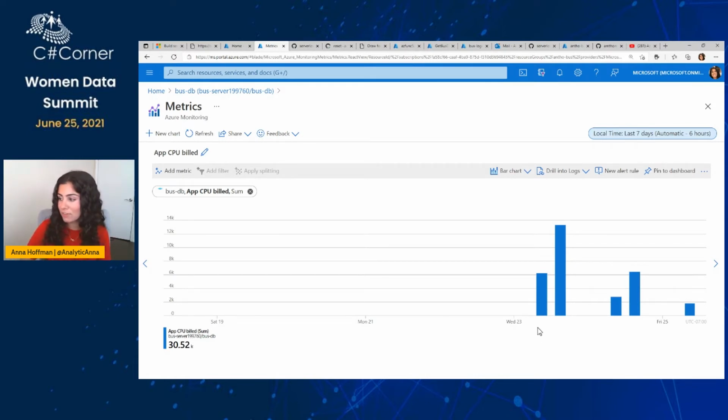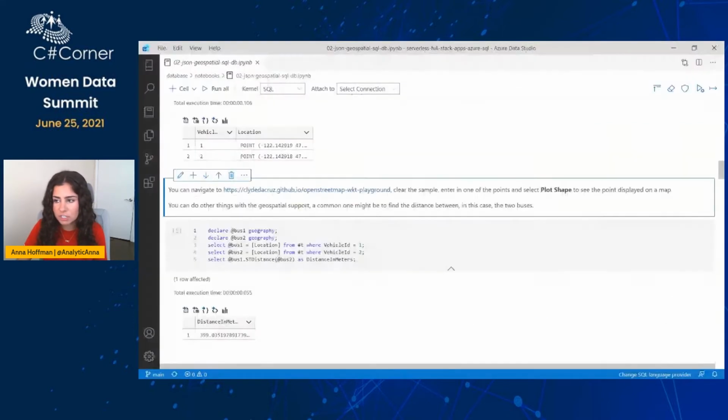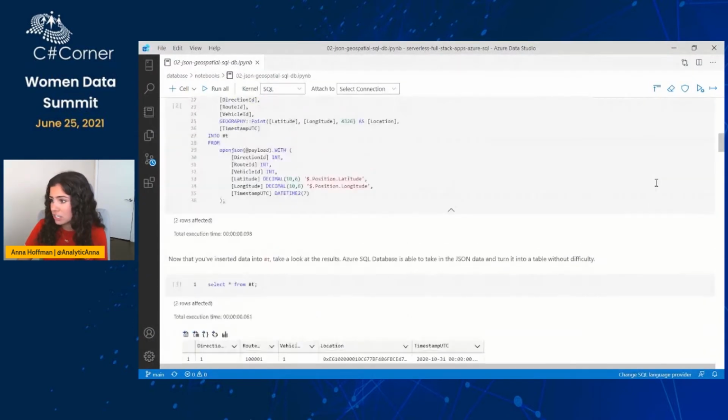Because if I was using the provisioned compute model, I'd be billed at this rate up here, whatever I provisioned, the whole time, even though I'm not even using the database a lot. So this is really useful. All right, so the second thing I wanted to show you is the geospatial support.